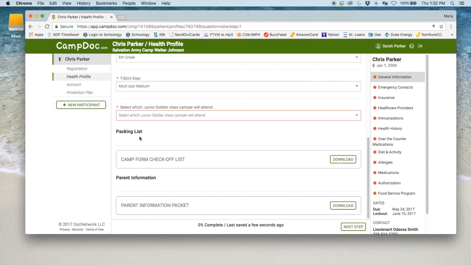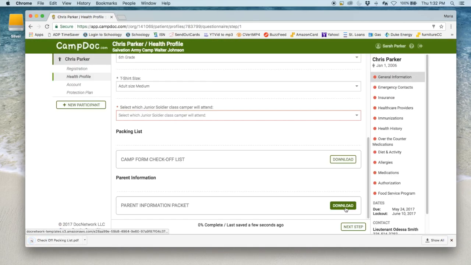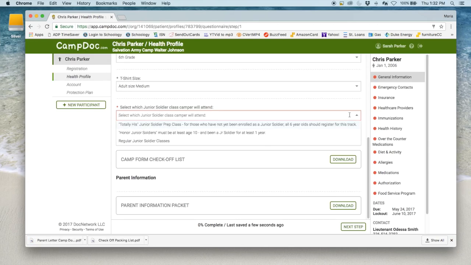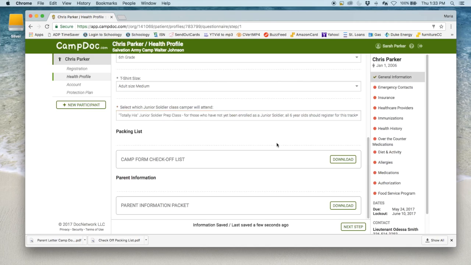There is a Camp Walter Johnson packing list and tips that will need to be downloaded in this section as well as the Salvation Army parent information. This may download into a separate window browser depending on your settings. As you saw when I clicked on it, it just put it into my downloads folder. After you download these attachments, click next. If everything was completed, you should see a green check next to the general information category.